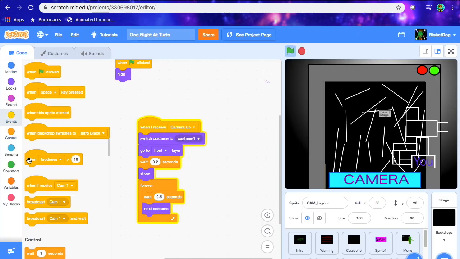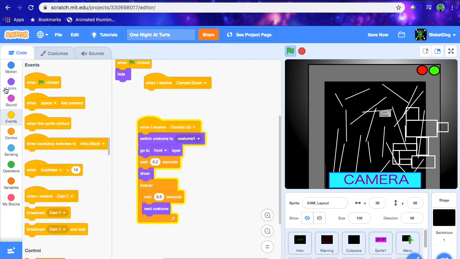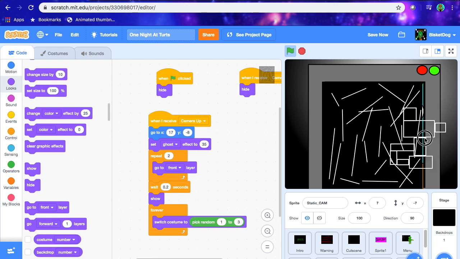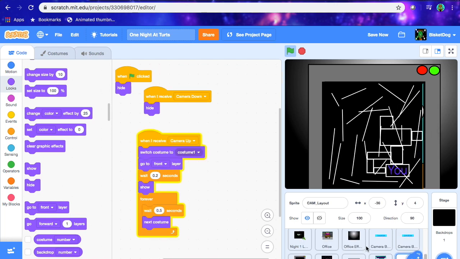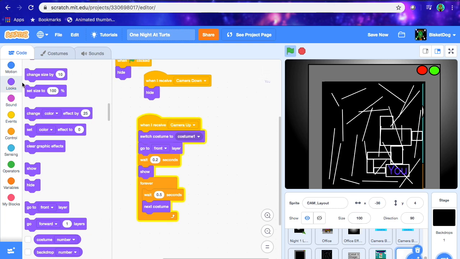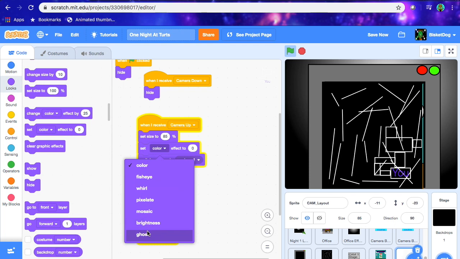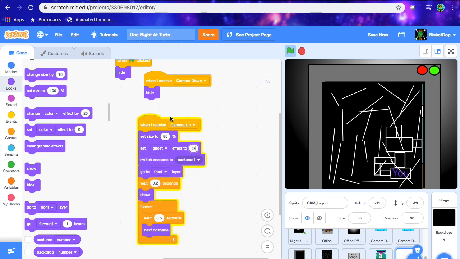And then we're going to go when I receive camera down, hide of course. And we're going to figure out where we want to put this thing. So I think we're going to put it here. And we're going to change the size smaller, so let's say 85%. That looks around good. So set size to 85, and we're just going to do a slight ghost effect, so set ghost effect to, let's say, 25. There. Okay, now that's pretty much all set up.